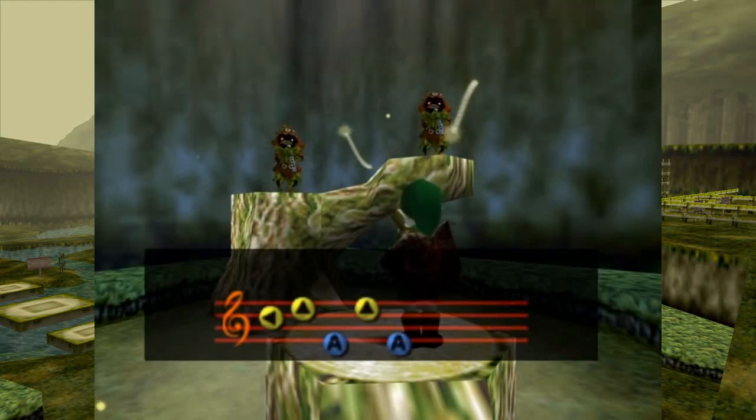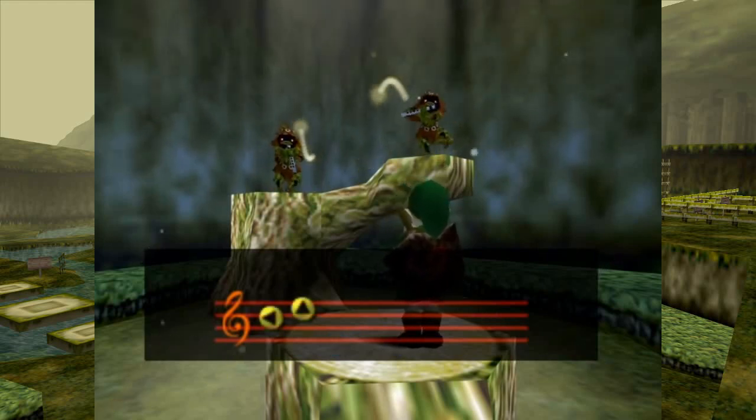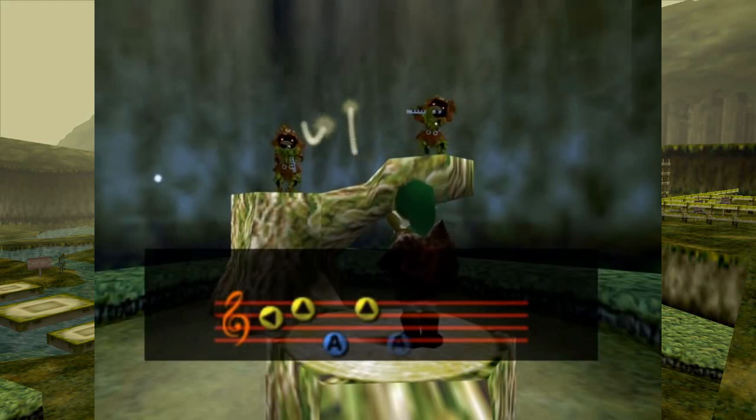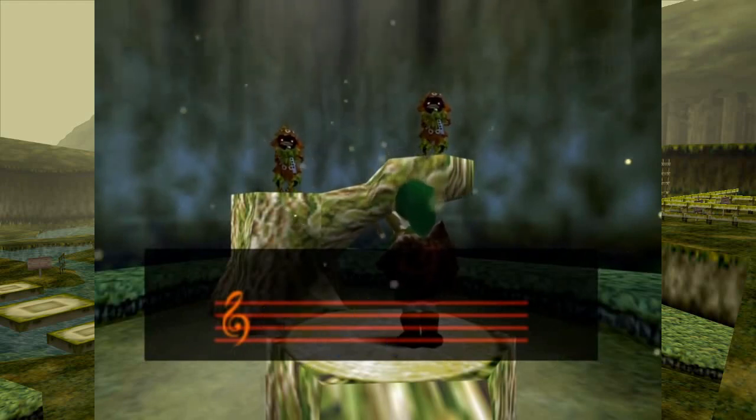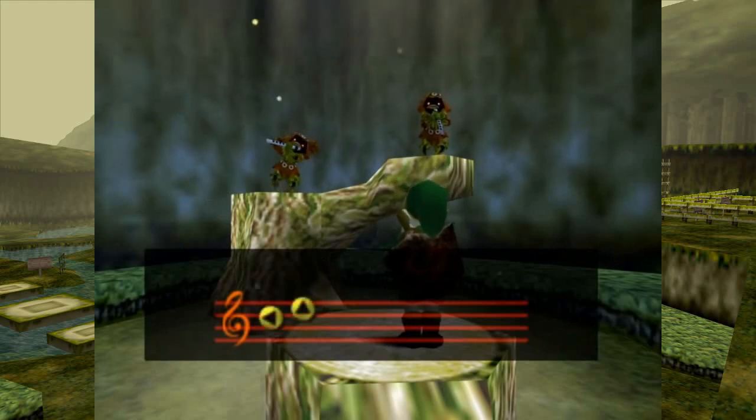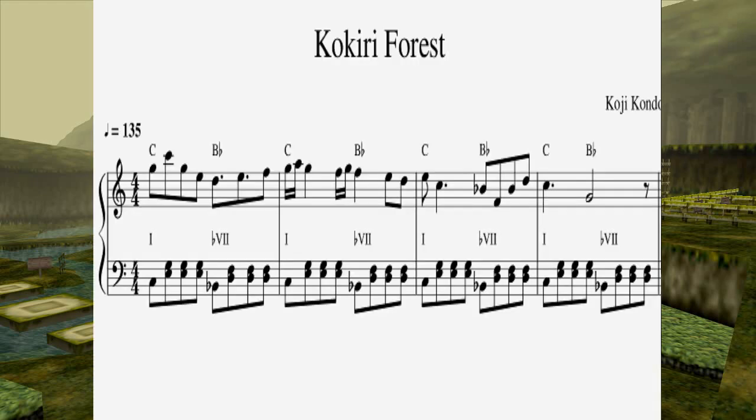Most people would file Kokiri Forest from Ocarina of Time under the major sound, but it actually spends most of its time in the Mixolydian mode. Here's what Kokiri Forest sounds like normally, going from C major to B flat major.